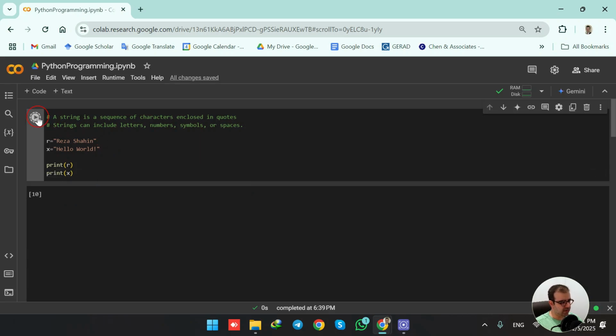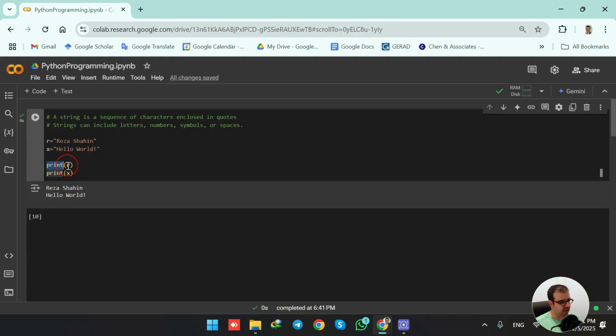So when I run the code, I see that first I'm printing the string r, which is Reza Shahin, and then I'm printing the x variable, which is another string, and it is hello world, and hello world is being printed out here. As you see, also the space between these two words is included. So basically, whatever is included between the quotes is going to be considered in the string. So this is how we declare and print out one string in Python.